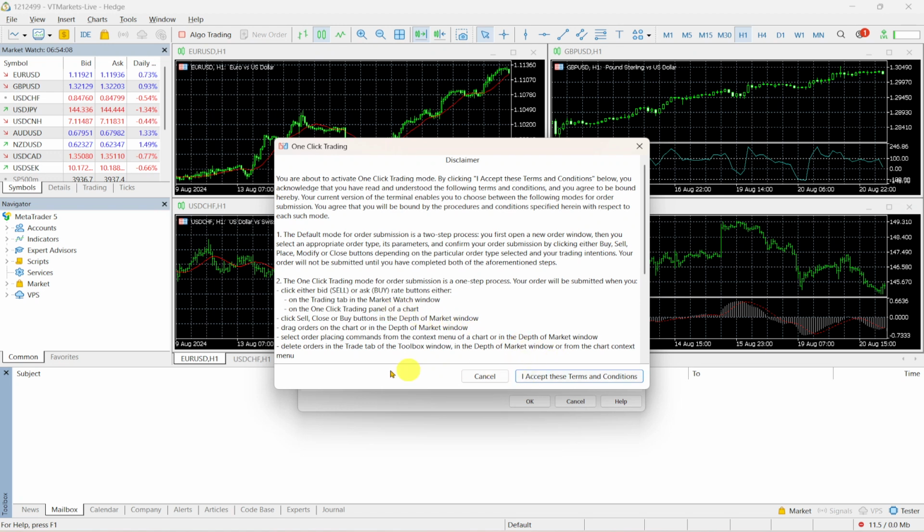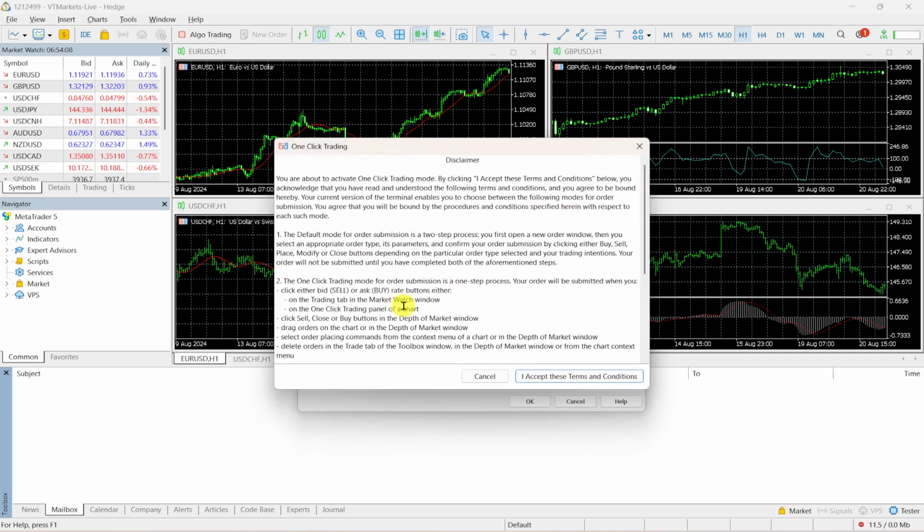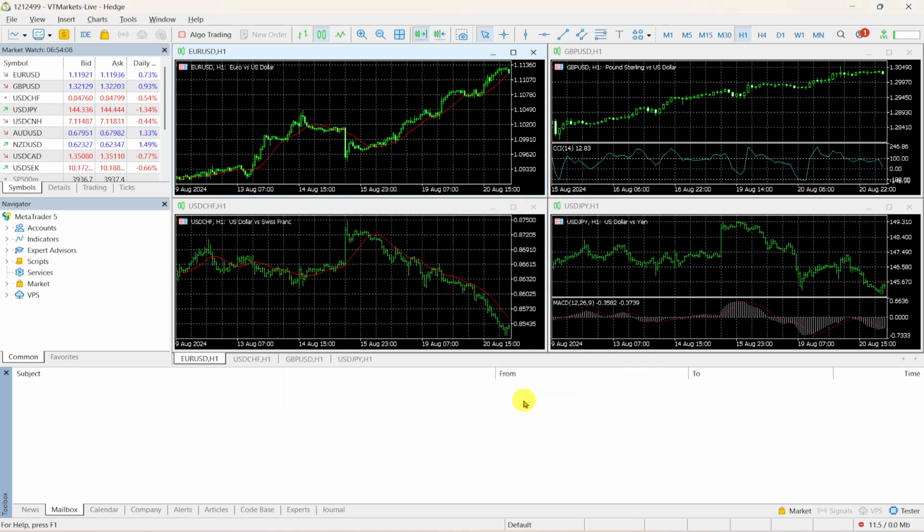Once you've enabled one-click trading, click OK to confirm the change. This step is important because simply selecting the checkbox may not apply the setting until you approve it. After clicking OK, the platform should save your preference and update the trading permissions associated with that setting.